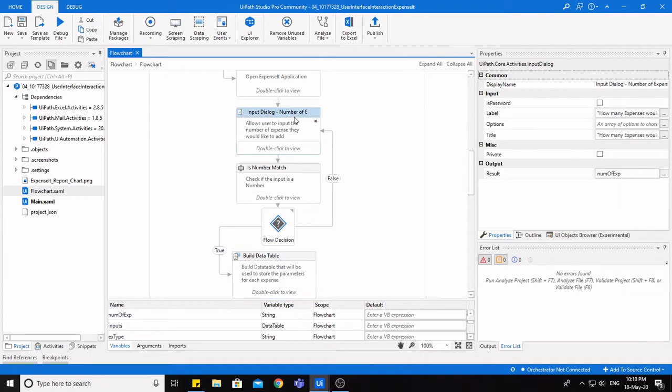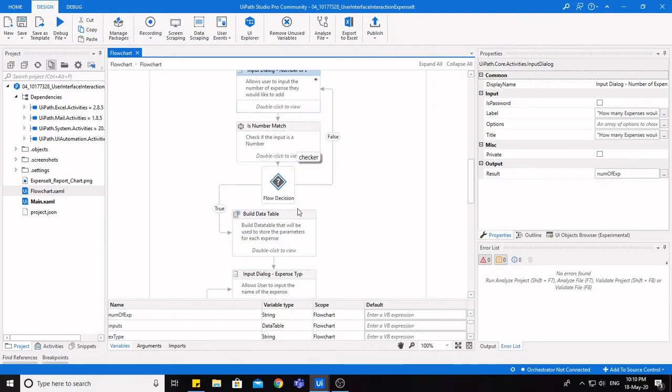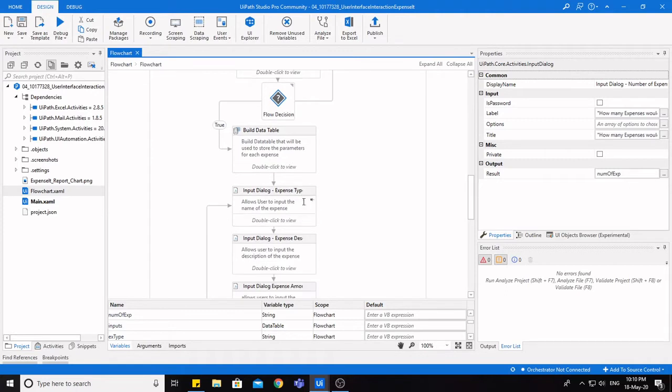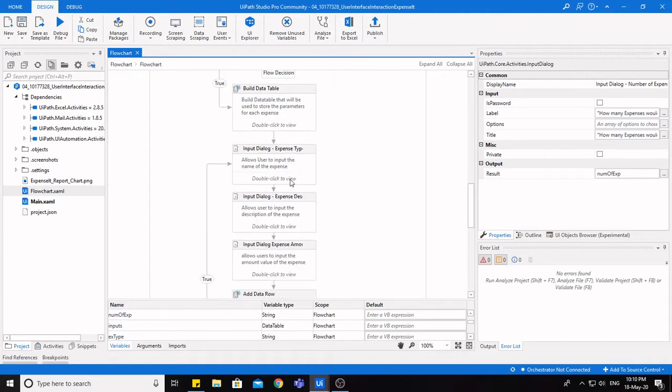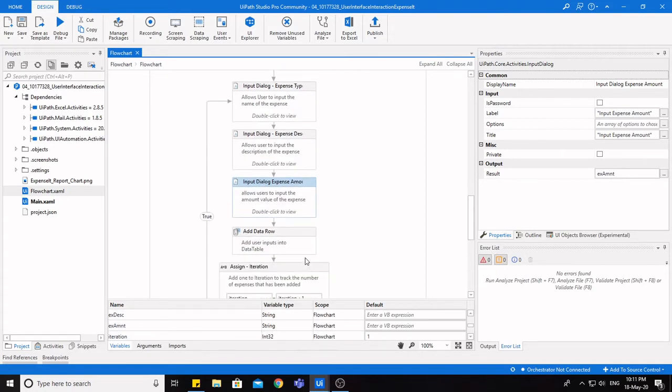Similarly, the input dialog previously is saved to a num of expense variable, which is a string. So after doing that, we do 3 input dialogs to request for the 3 types of variables that we need previously. So we need expense type, we need the expense description, and we need the expense amount, which are all of string type variable.